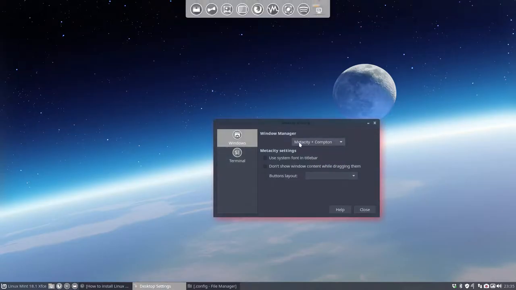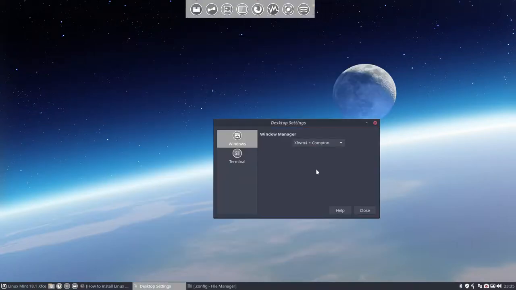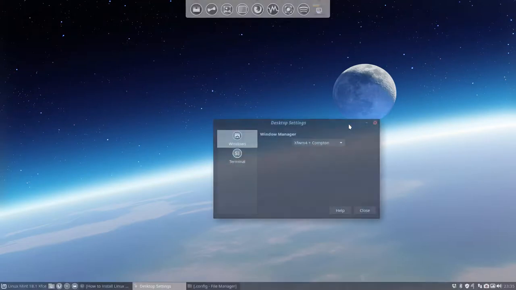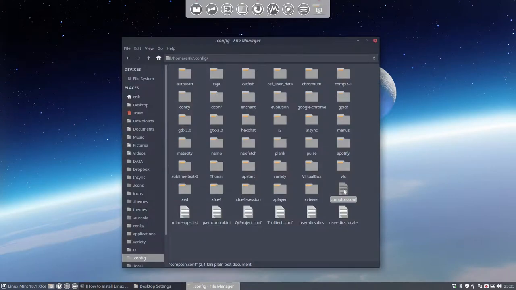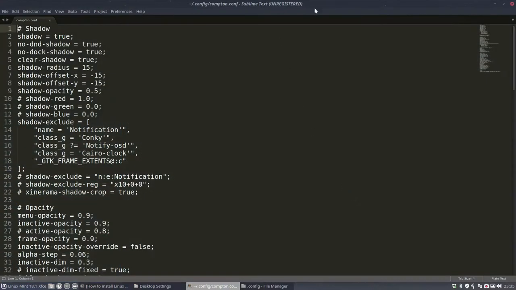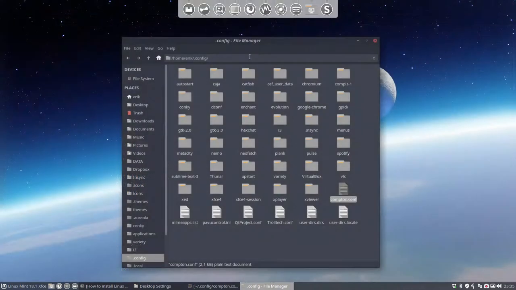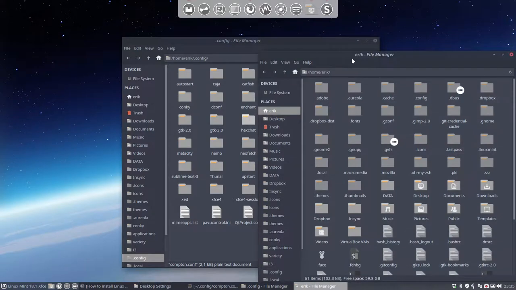You can activate Compton with Metacity or with XFWM4. So it's up to you. Check out if there are differences or not. My guess is there are not many differences, but we should check it out. I don't know really if there are. So after using it for some time, you will see if there are differences or not. So you see the dimming in, dimming out. Everything works in that respect.